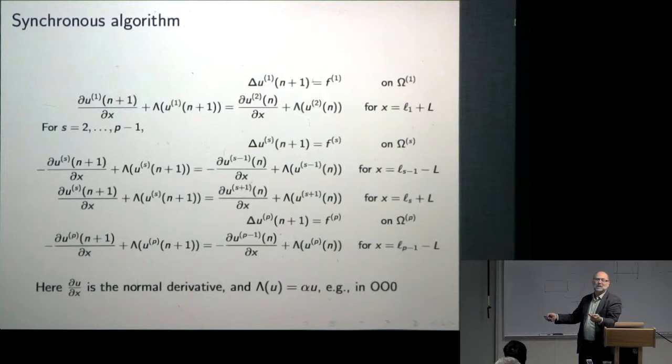Do we have conditions on f? It has to do only with your original PDE. f has to be smooth enough so that your original PDE has the right solution. Then everything carries on to your subdomain. So we're assuming that f is a smooth function, smooth enough so your Laplacian has a solution, yes.